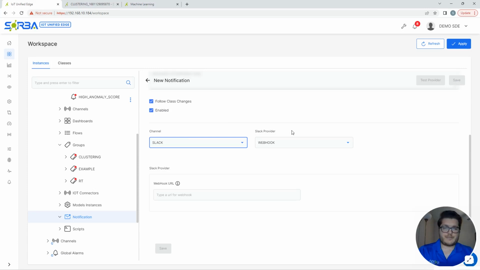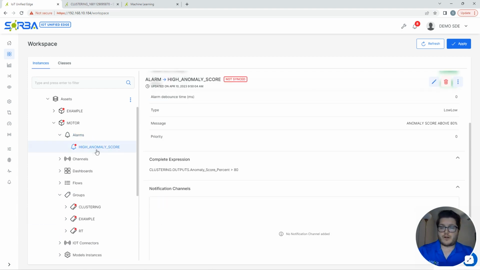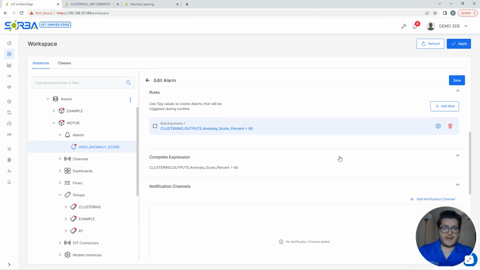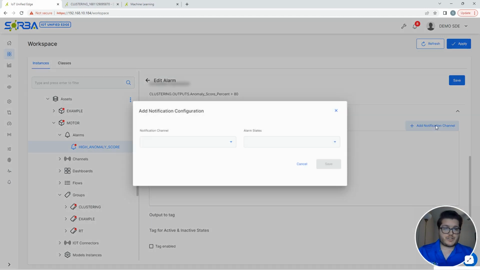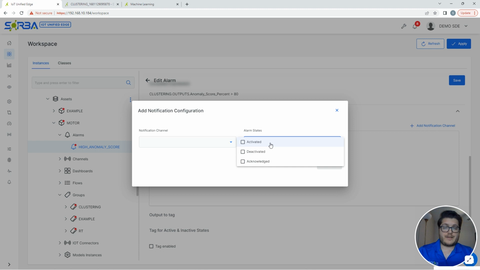For Slack and Teams, it's just going to be a webhook, and for text, it is sending through a Twilio. So that can all be used in order to send out external notifications. So going back to our alarm, as we can see on this, if we have that set up, we can actually link that to a notification channel, and then we can have it notify us when the alarm is activated, deactivated, and or when the alarm is acknowledged within Sorba.